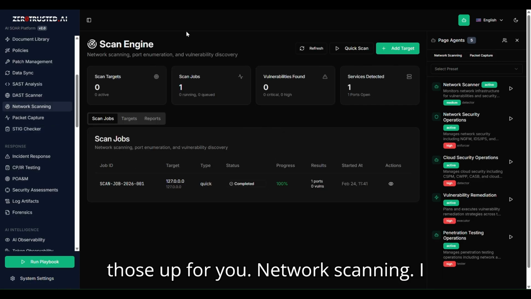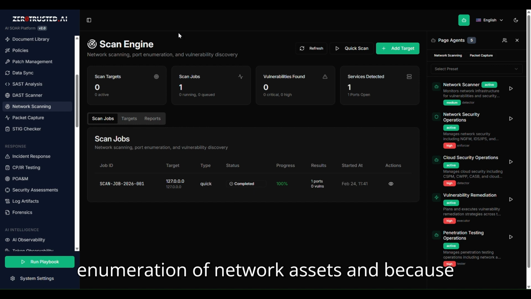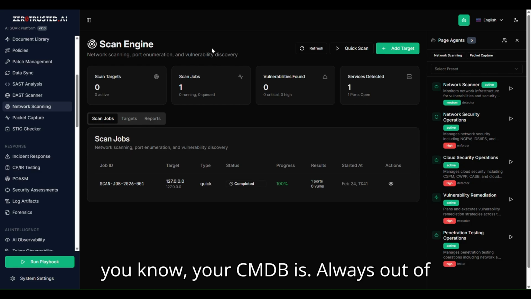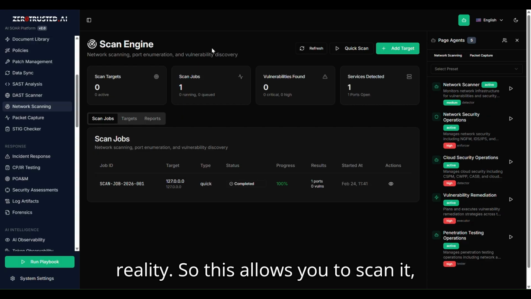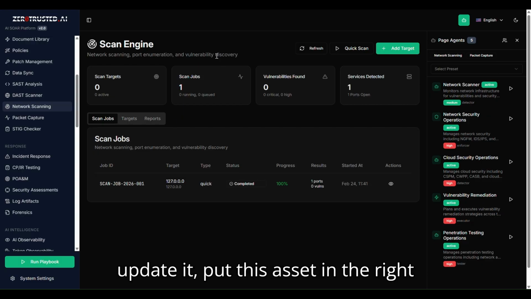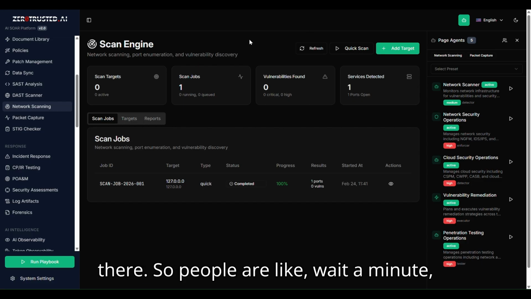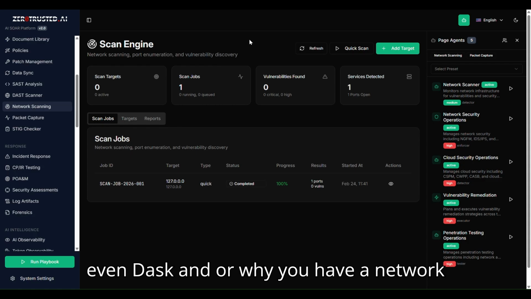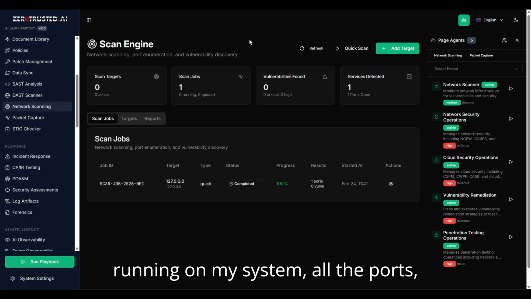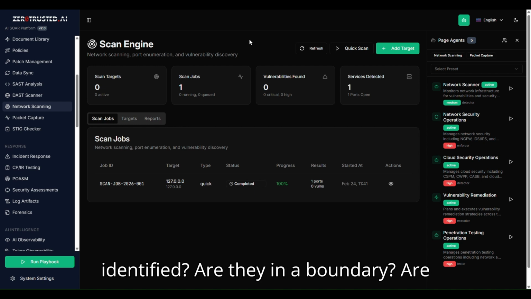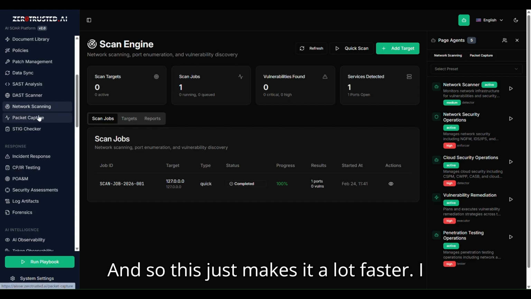Network scanning: I mostly built this to do really fast enumeration of network assets, because your CMDB, where you put all your assets, is always out of whack with reality. So this allows you to scan it, update it, and put this asset in the right boundary, and that's why I put this in there. People are like, wait a minute, you have a DAST scanner, why do you have a network scanner? It's because I want to know, at different times, everything that's running on my system, all the ports, protocols, and services. Are they identified? Are they in a boundary? Are they working for me or against me? And so this just makes it a lot faster.